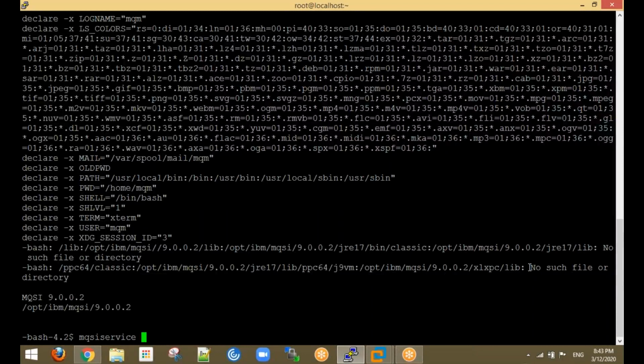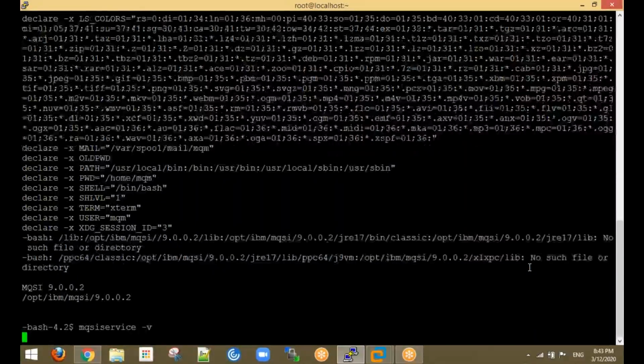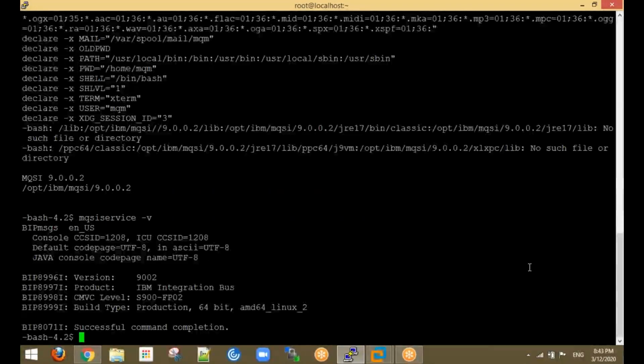mqsiservice space minus v. Yeah, v. Enter to check the version. Yeah. Now see version 9. So IIB version 9 has been successfully installed and the profile path has been successfully configured for executing IIB commands. So this is the procedure for how to install IIB.